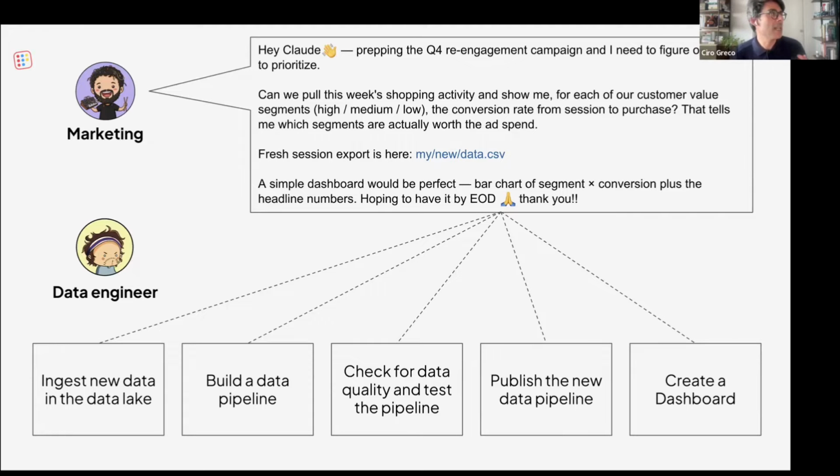And the problem in general, which I think is the origin of that swinging back and forth that I was mentioning before, is that behind a simple request from, for instance, somebody from marketing, like the one that we're going to see in the demo, hey, I'm prepping the Q4 re-engagement campaign and I need to understand a little bit of data to prioritize. I'm going to get last week's shopping activity, can you tell me which segments are actually worth spending my ad budget against? Here's a bunch of data that I pulled out of another system. Can you build a dashboard? This is a very reasonable request if you're a marketer.